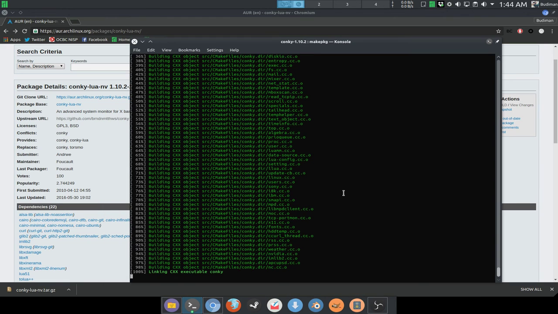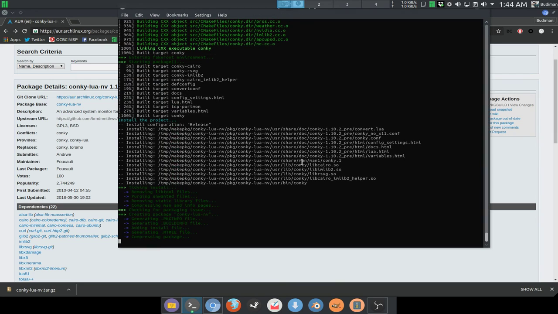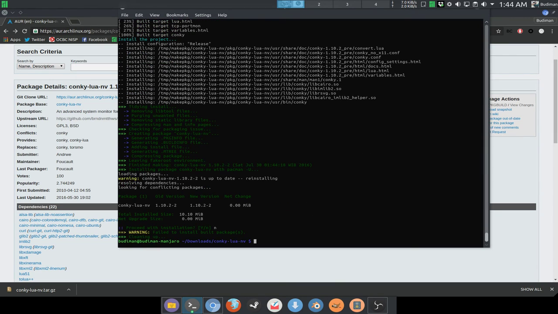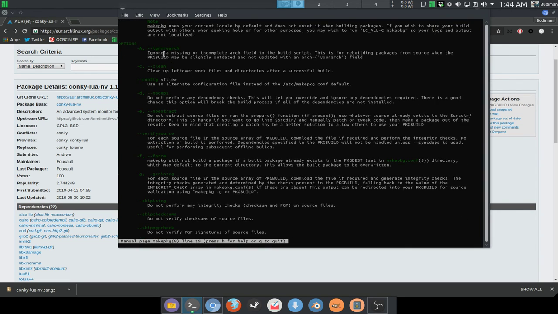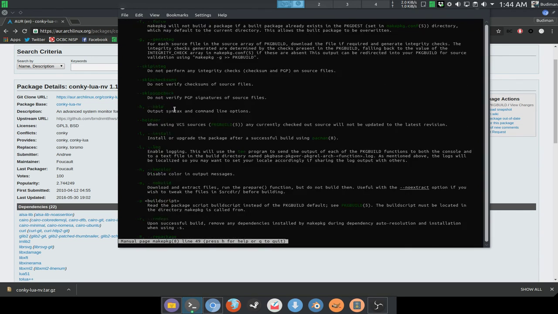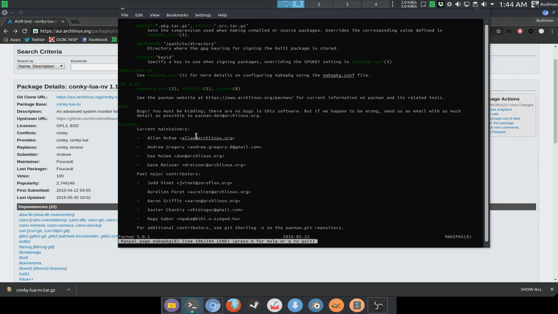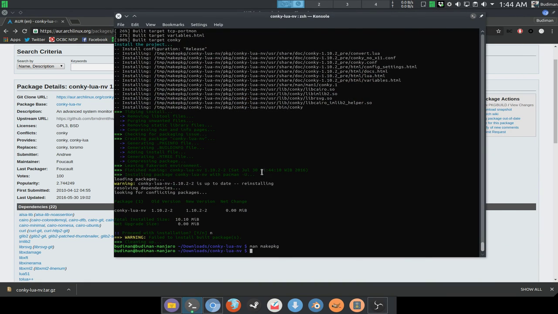Of course, there is a lot more you can do with makepkg, and I will only show you the basic ones. If you want more, you can use man makepkg and see all the options we've got here. There is a lot more you can do with this, but I'm just going to show you guys the basic options you're going to need.